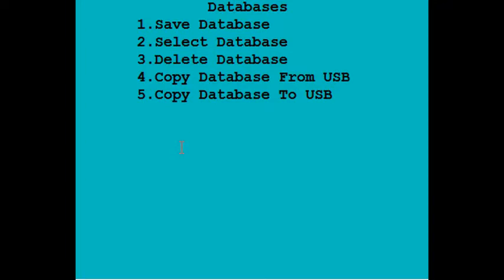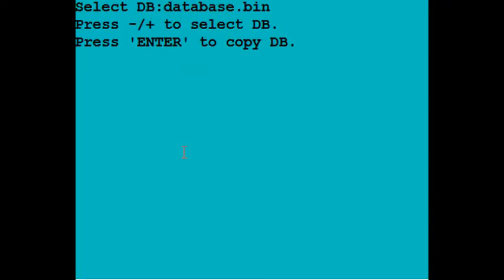We click on number 5, and we'll see that we have database.ben, and we can scroll through the databases by hitting the plus key, and it will scroll up to see some of the other databases. Here's the last database on this machine. To scroll down, we hit the minus key. We'll scroll up one more time, and we will simply hit the enter key to save the database away.